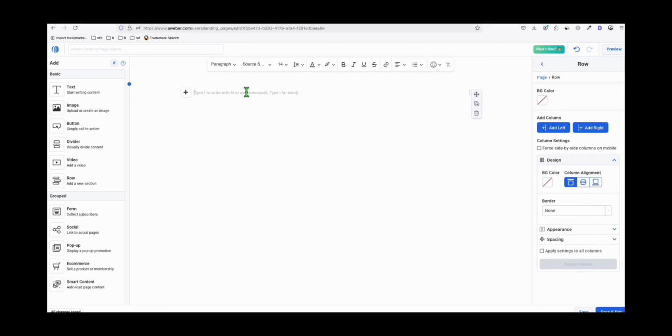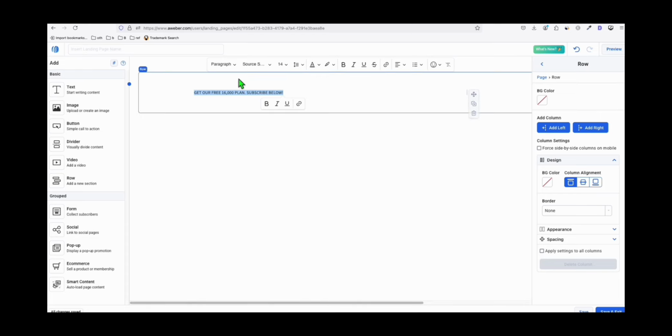Here you will need a header, okay? So here you can say, get our free 16,000 plan. Subscribe below. Something like that. Make it catchy. I'm just doing this for the purpose of this demo, but make the header catchy because it's the first thing your subscribers will be seeing every time they come to your landing page. Make sure this is catchy.